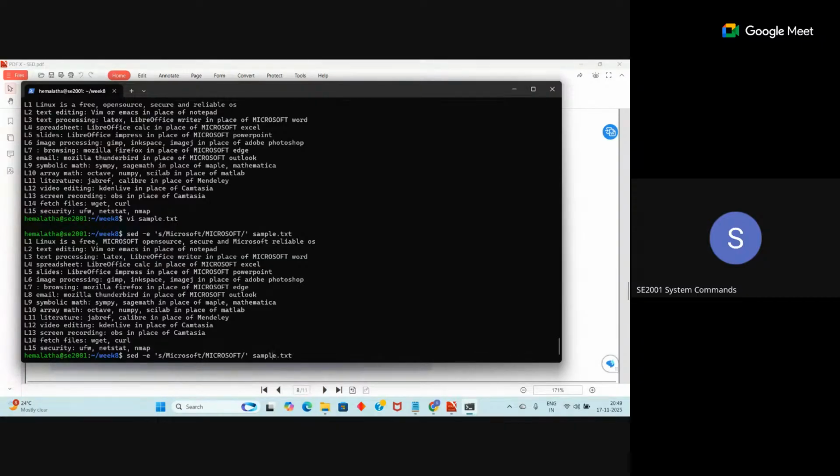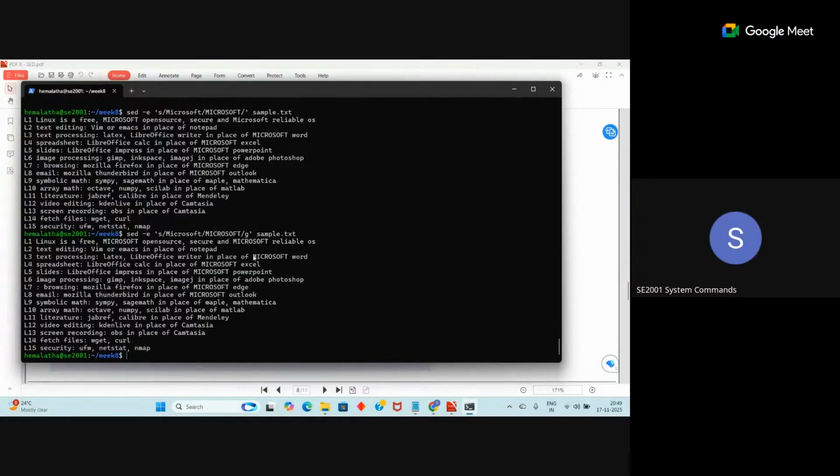Suppose I use G here. Any number of times it occurs in the same line, it will replace. See here, this Microsoft as well as this one, both occurrences were replaced. If we didn't give the G, only the first occurrence in every line is replaced. If you give G, any number of times it occurs in the same line, those occurrences will also be replaced.